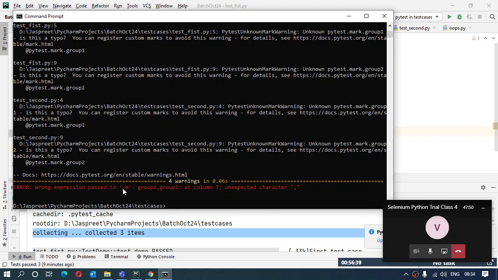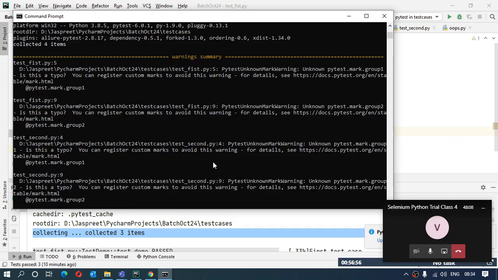So it is not giving up. Let's try it in... That's not allowed, to run both of the groups at the same time. It's not allowed.